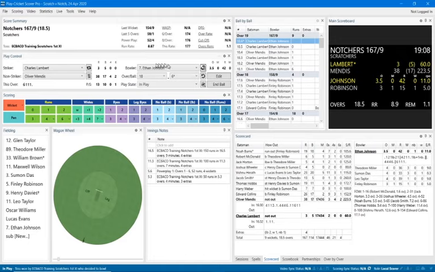So if you look in the control panel in the middle of the screen, you will see that Ethan Johnson is bowling, according to you, or according to me. But it was actually Lucas Evans who bowled this over. And we could undo all 5 balls and put them back in again.